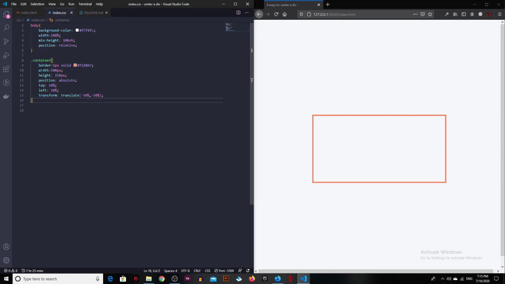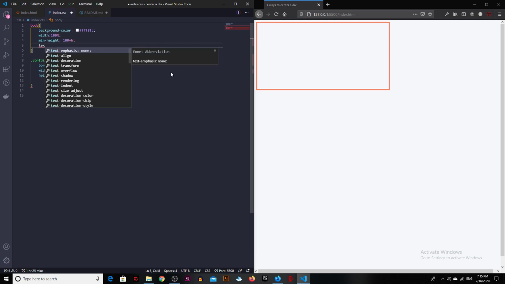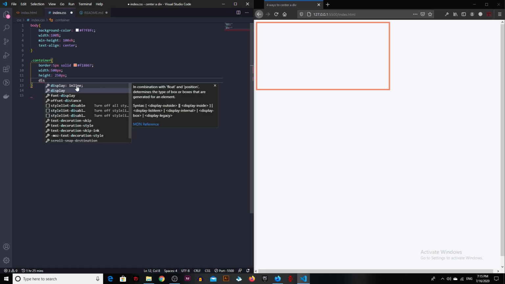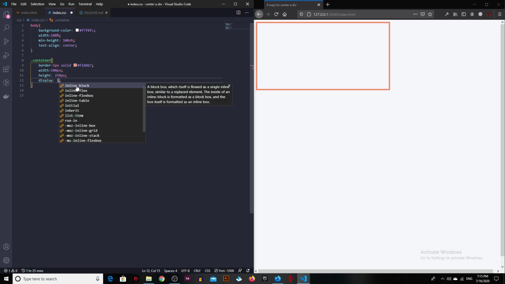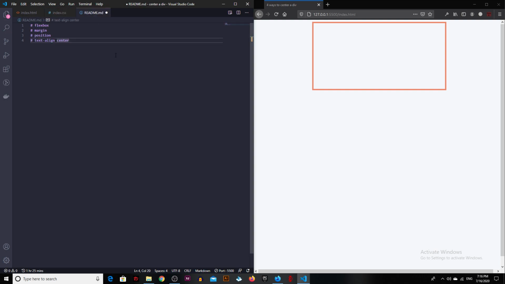Now for the last one, which technically only centers along the x-axis, what we can do is use the text align method. So I think everybody knows the text align center method in CSS. So what we do over here is text align center. Text align center is saying every child of the parent body should be text align center, which is technically a div should be centered, and the div inside the body should behave as an inline block. And if you save this, it is centered along the x-axis. So guys, this was the 4 ways in which you could center a div.